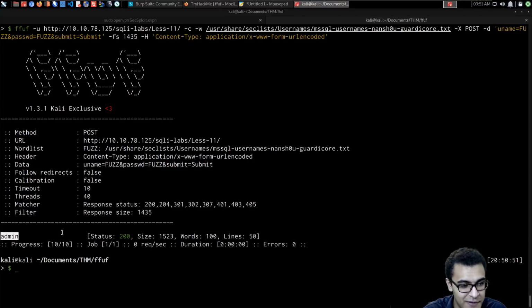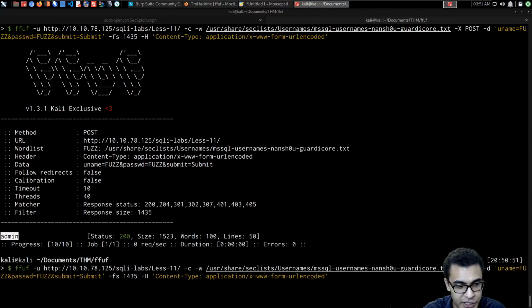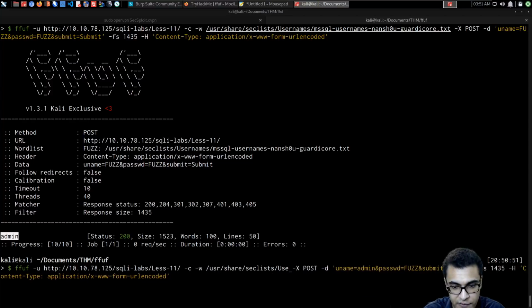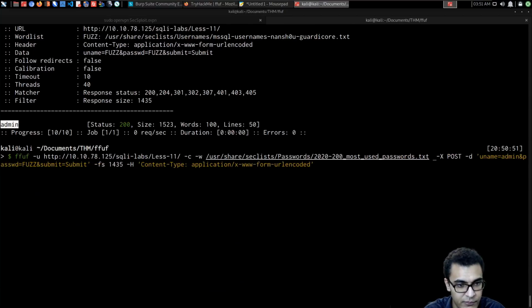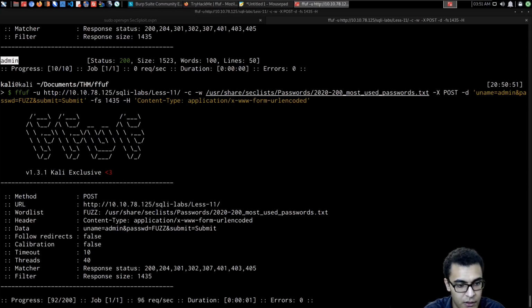and then we can brute force the password using various password wordlists. So for example, if we now change the username value, let me just change this really quickly here to admin. So username is equal to admin, and then we say password equal fuzz, and then the wordlist we'll be using is going to be under passwords in the SecLists directory. So we can then say passwords, there we are. And we then can use any of these. So, the 2020 200 most used passwords, for example. We hit enter, nothing found there.